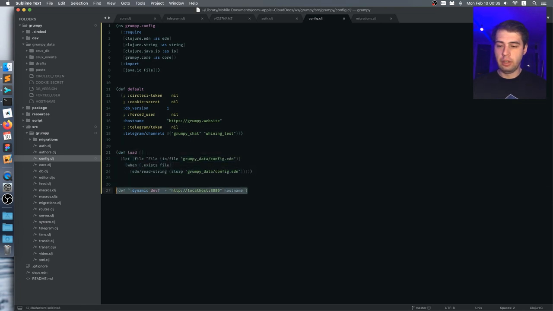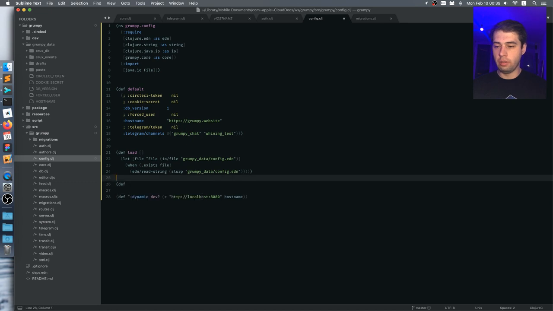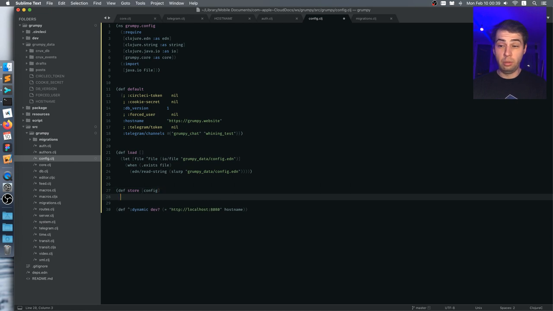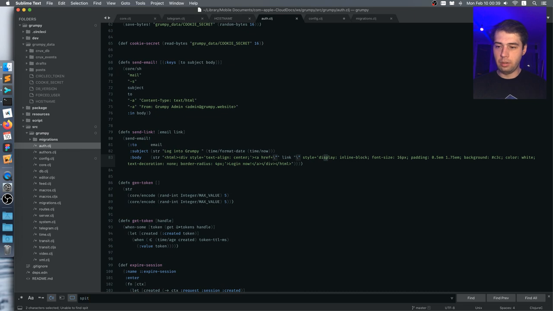This one, I don't know what it's gonna do yet. We also want to store the file, for example, right? So store config. Okay, and to do that, we are gonna do what? We are gonna, let me just take a look here, because I always forget.